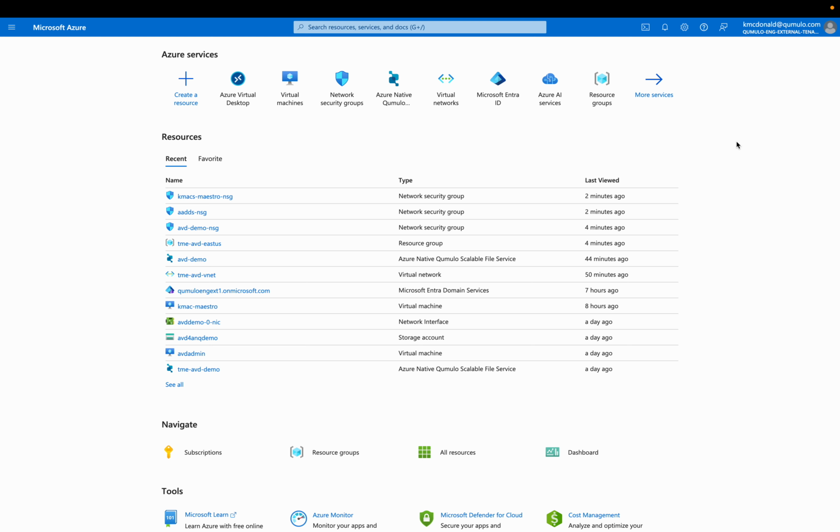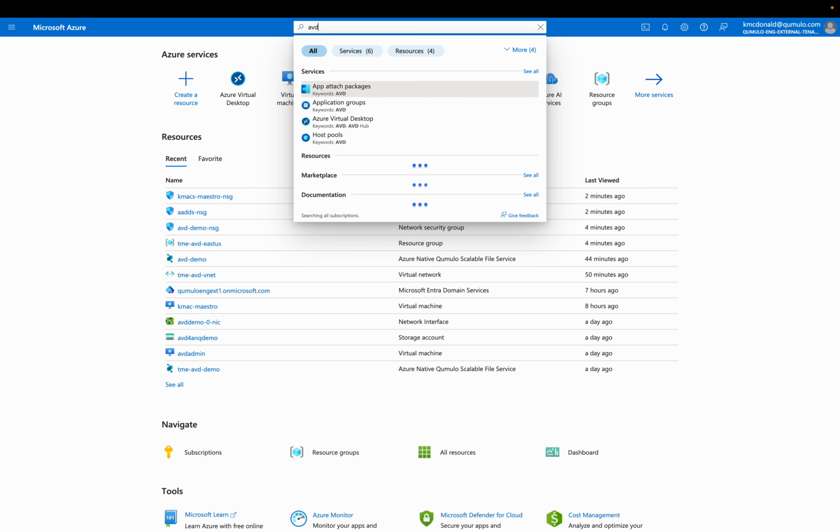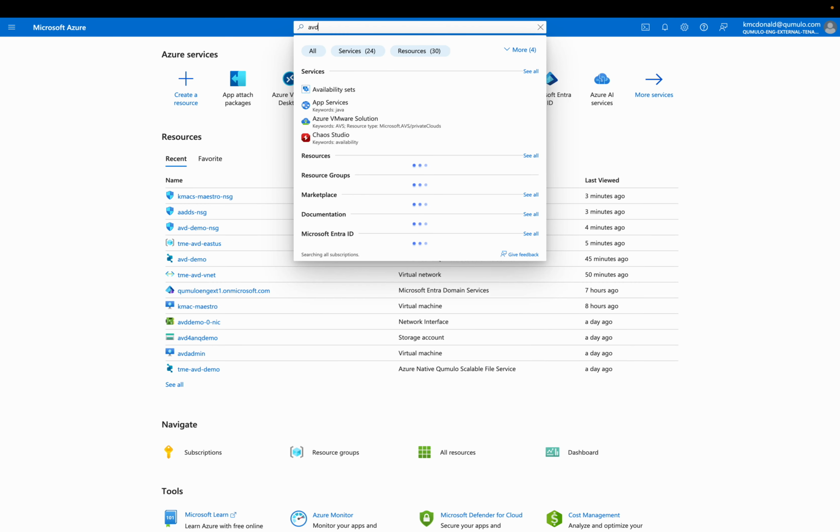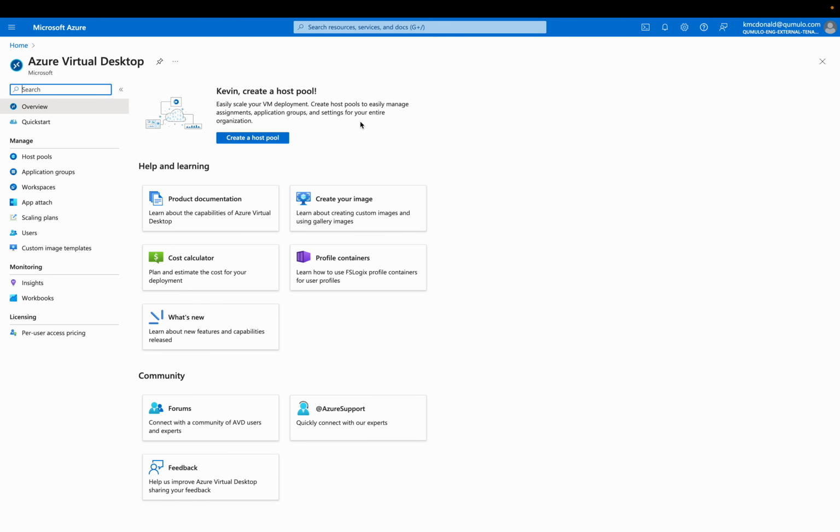While the ANQ file system is formatting, let's go ahead and take a look at AVD. So in the Microsoft portal, type AVD, and select Azure Virtual Desktop from the dropdown. Now, you can do the quick start and build an AVD environment really fast, but we're going to do it manually because we want to configure Azure native Qumulo along the way.